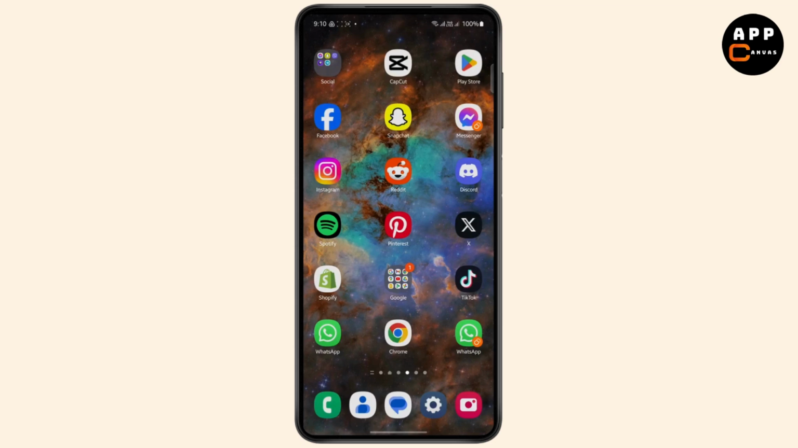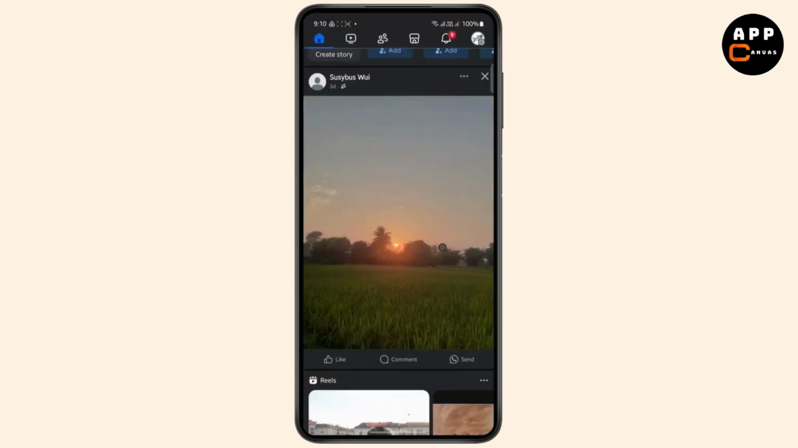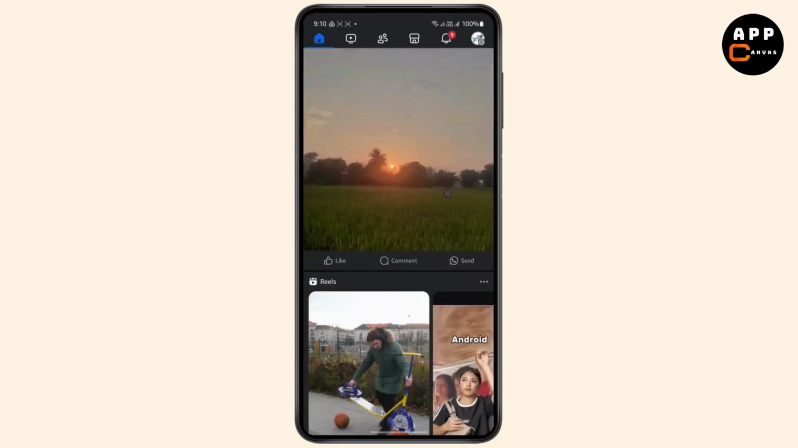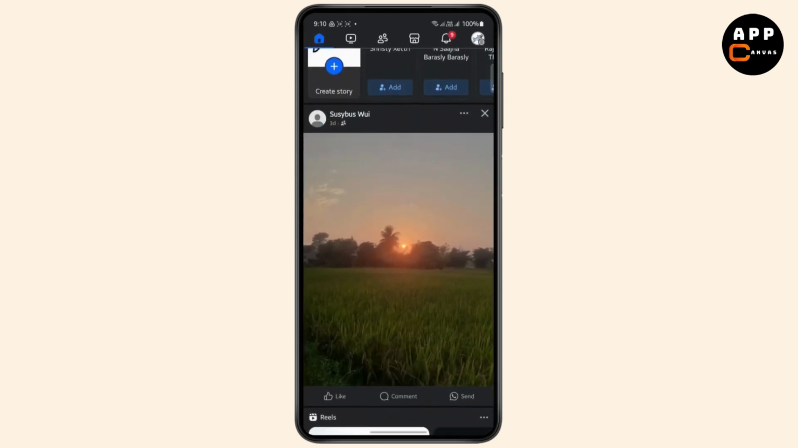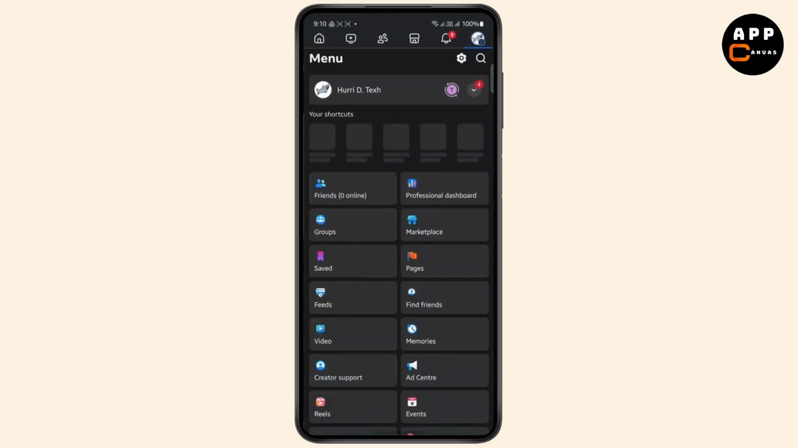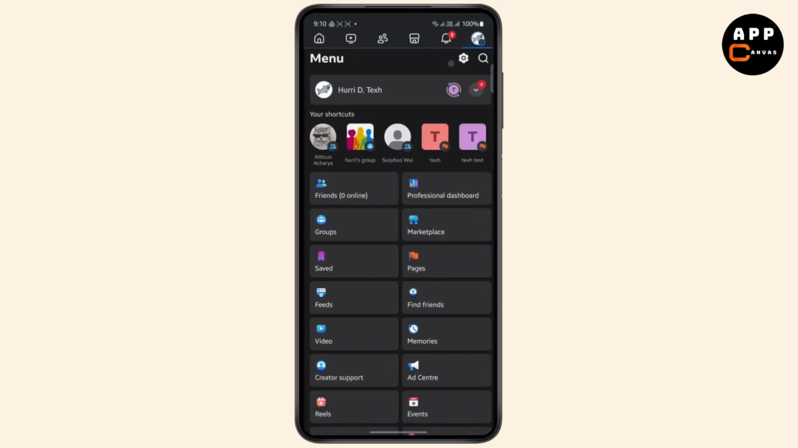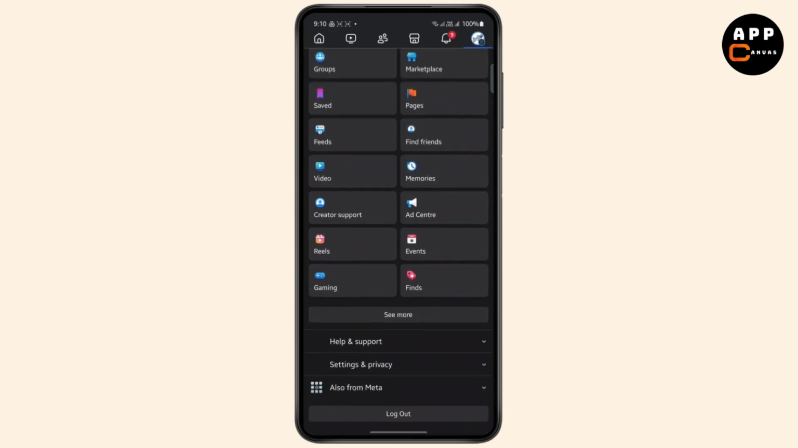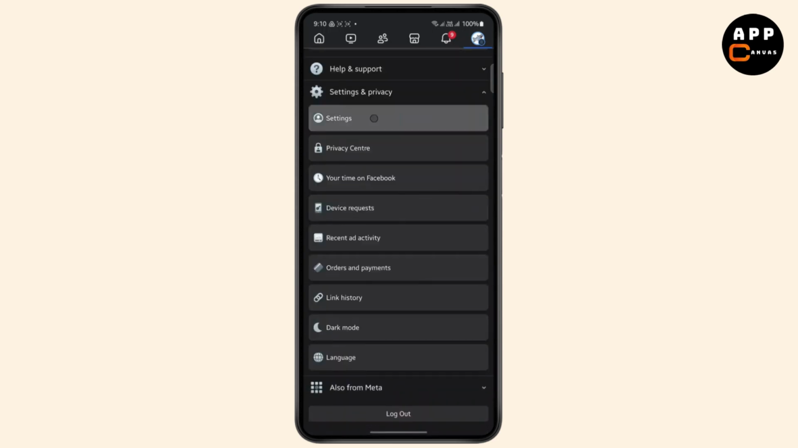Let's get started. So the first thing that you want to do is head over to your Facebook and make sure the account that you want to delete is logged in. And once you do that, head over to your menu section at the top right corner. And from here, you just want to tap on this gear icon. And if you don't see this, you can scroll down and tap on settings and privacy.